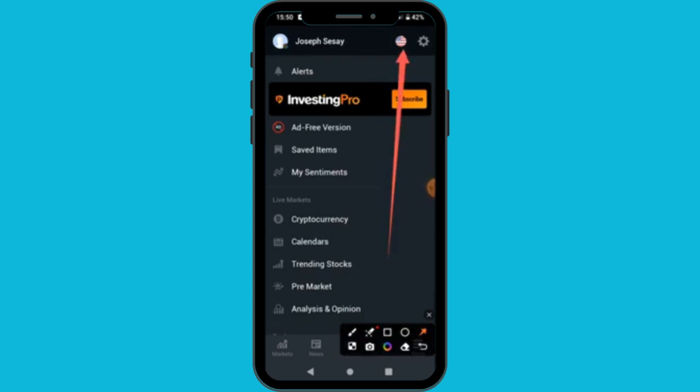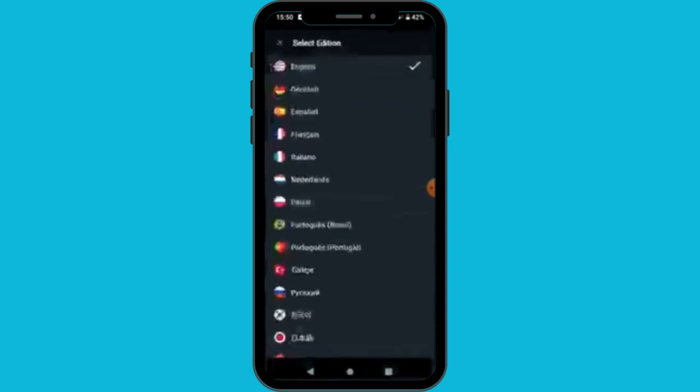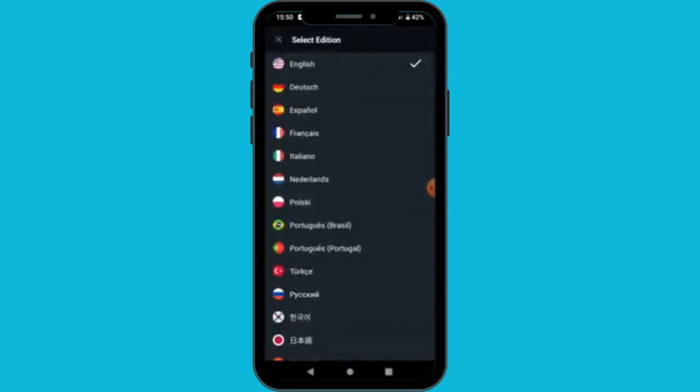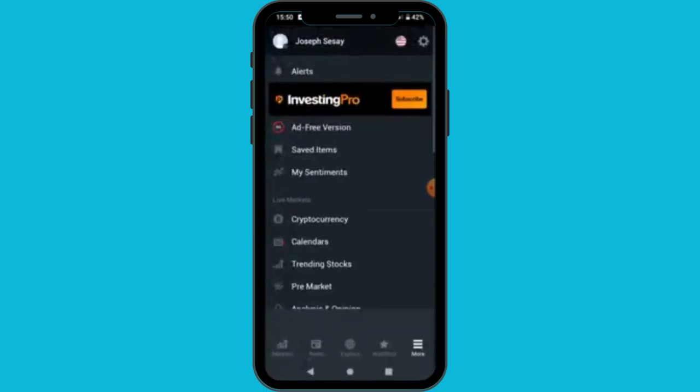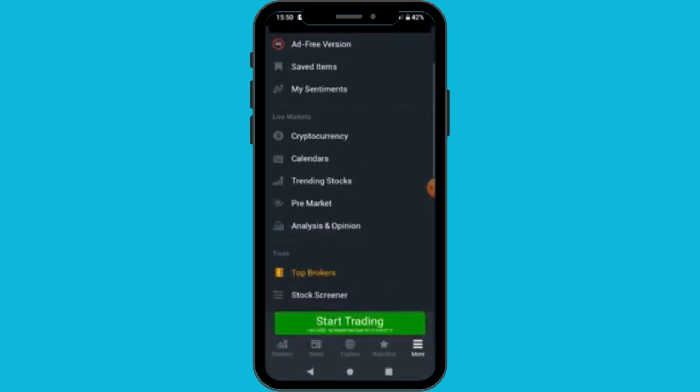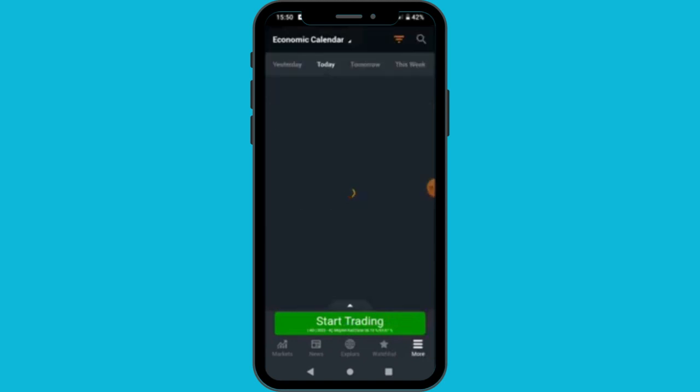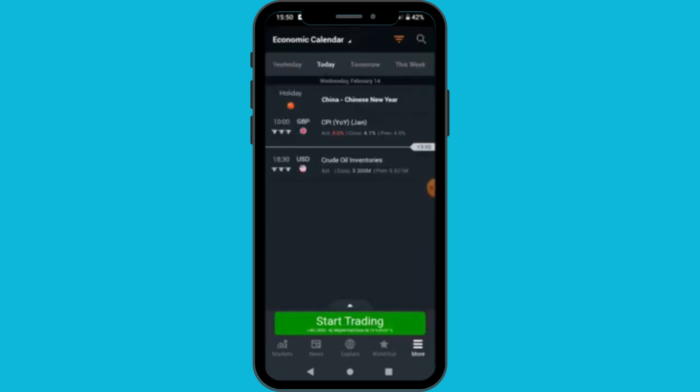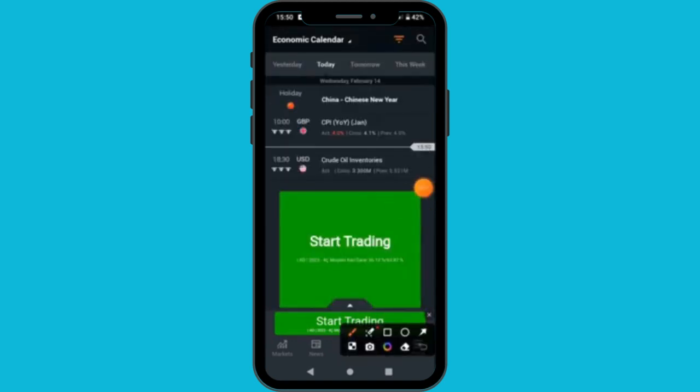You are seeing where the arrow is pointing, you select. I'm assuming you already speak English. You can select your language of choice here, and after that you are going to come to calendar. You are going to come to calendars, so you just type in calendars. There are different forms of calendars, but you want to keep this to the economic one.